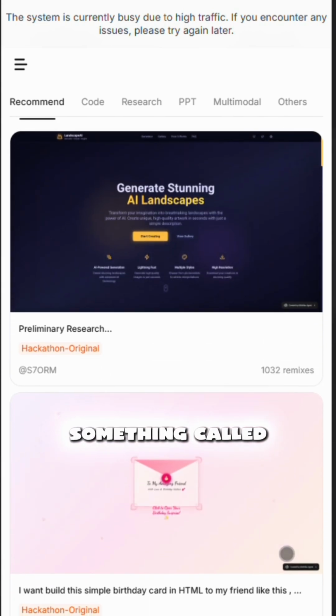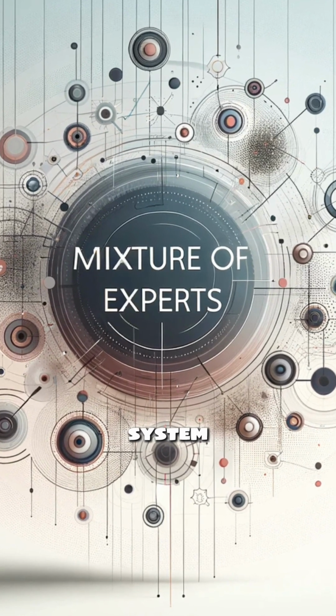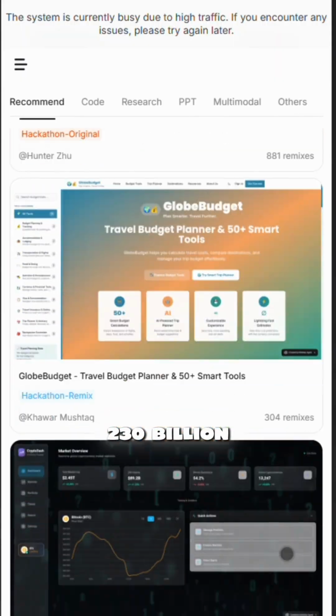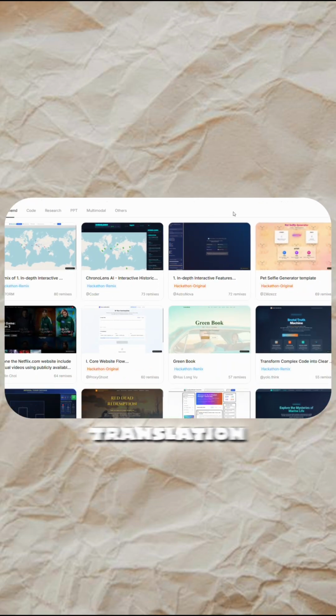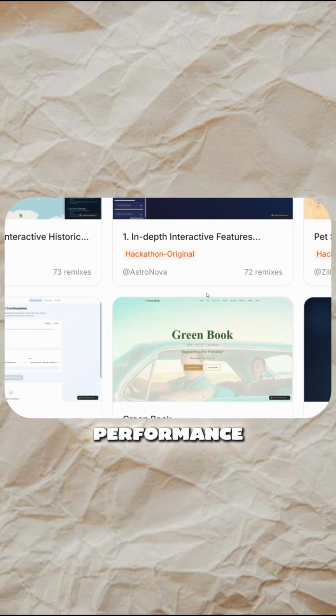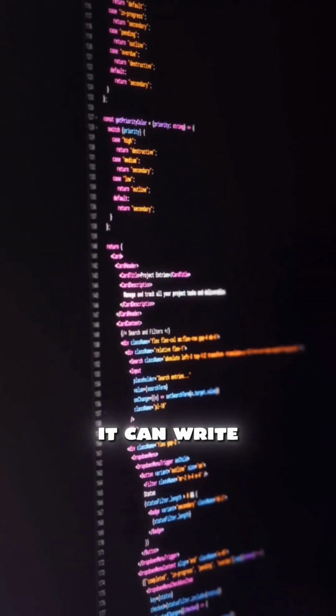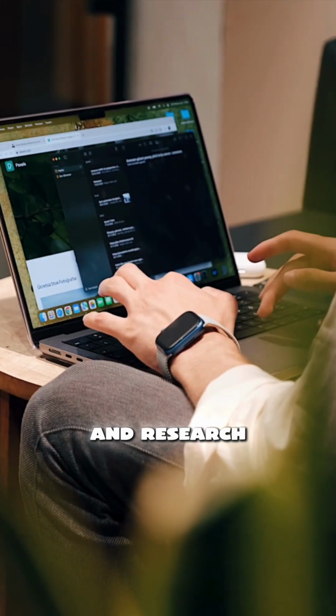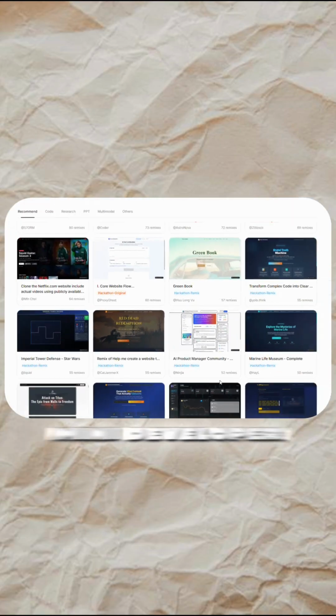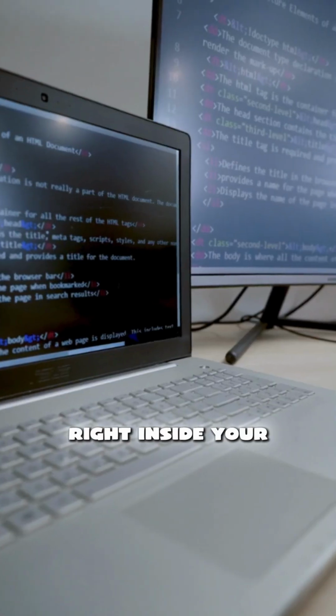It's built with something called a mixture of expert system. That means it has a total of about 230 billion parameters, but only around 10 billion are active at once. Translation? You get powerful performance without the crazy hardware costs. It can write and fix code, browse the web, make presentations and research, like editing multiple files. Imagine having a mini developer or virtual assistant right inside your system.